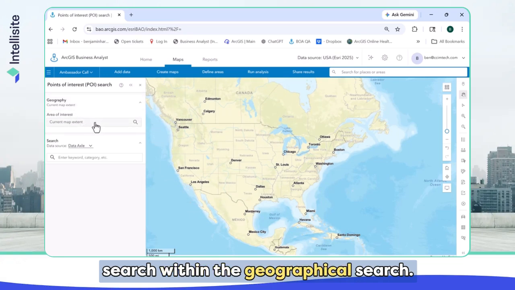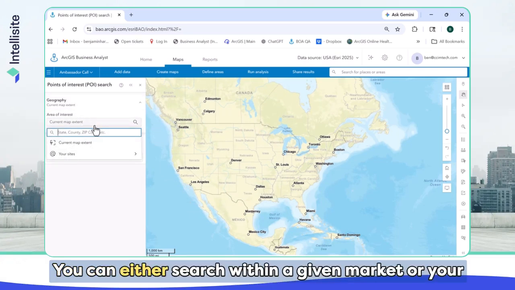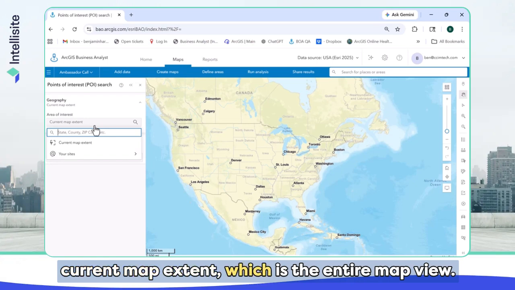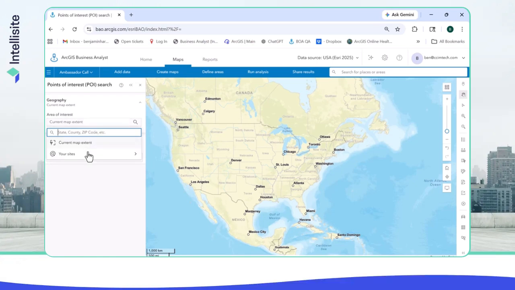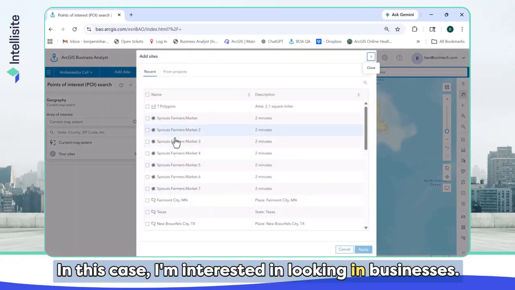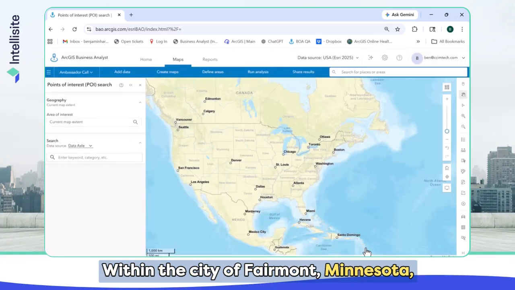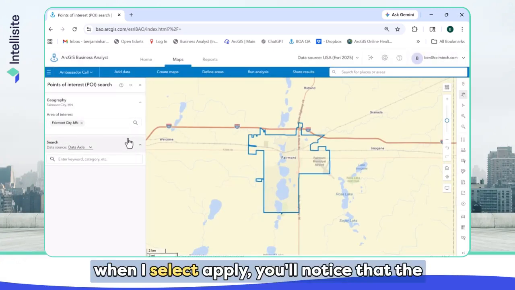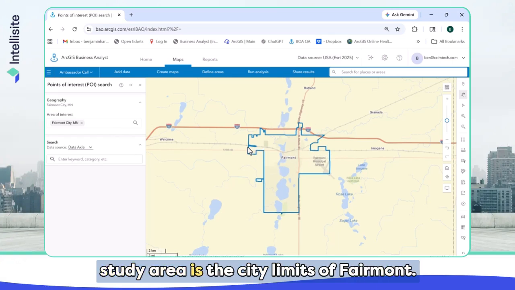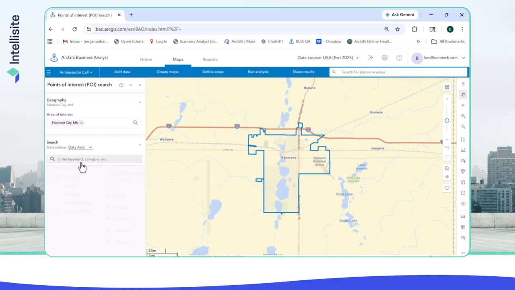Within the geographical search, you can either search within a given market or your current map extent, which is the entire map view. In this case, I'm interested in looking at businesses within the city of Fairmont, Minnesota. When I select Apply, you'll notice that the study area is the city limits of Fairmont.